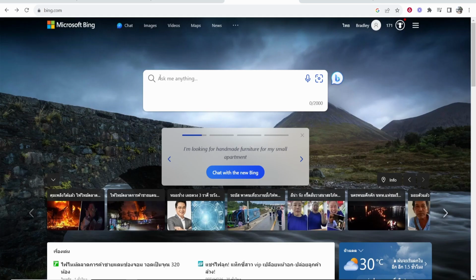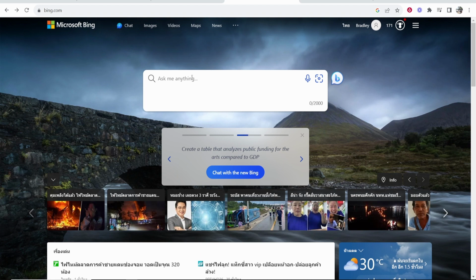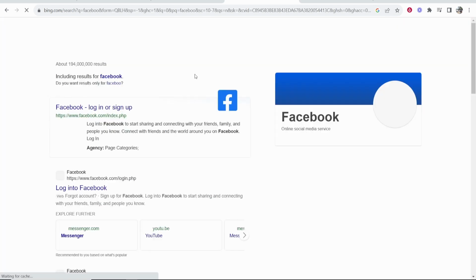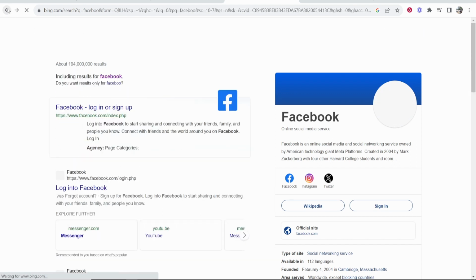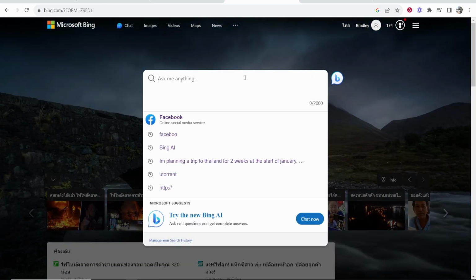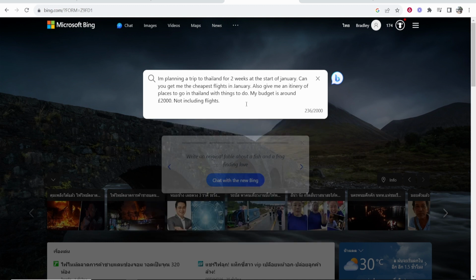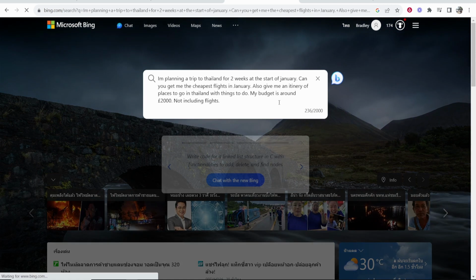Now, you'll notice on the Bing homepage, it's going to say here, ask me anything, and you can type in up to 2,000 characters. Now you can just use this as a normal search engine. So if you want to type in Facebook, it will obviously give you all the search results you're looking for. Alternatively, you can go back to the homepage and ask it something very specific, right? So if I go ahead and paste in this, which I've already pre-wrote, I can tell it here that I'm planning a trip to Thailand for 2 weeks and I want the cheapest flights, an itinerary, and my budget is around 2,000.